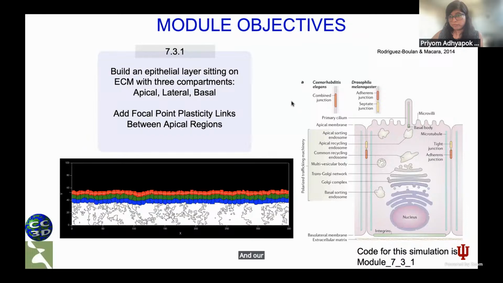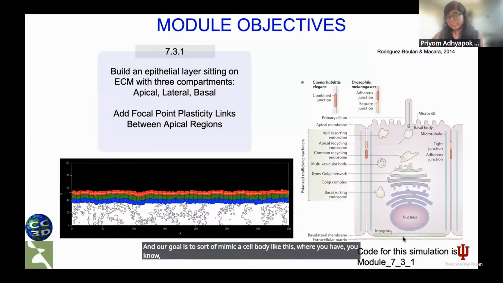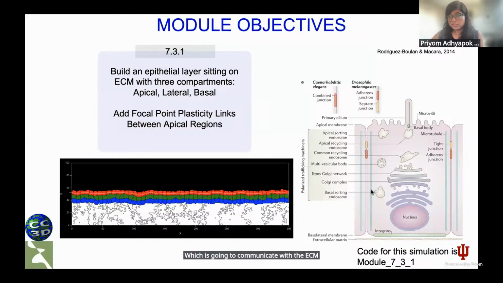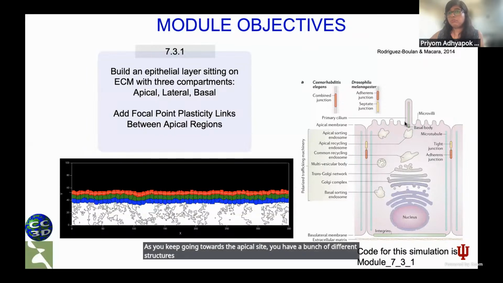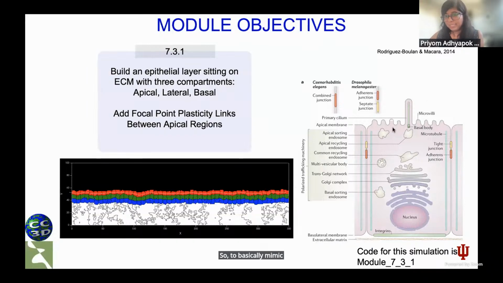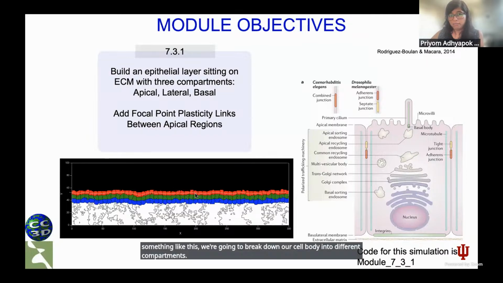Our goal is to mimic a cell body like this, where you have proteins like integrins on the basal side, which communicate with the ECM over here. On the surface of the cell, you have a bunch of other adhesion and tight junctions that connect the intermediate filaments across different types of cells. As you keep going towards the apical side, you have a bunch of different structures that communicate with the external environment. So to mimic something like this, we're going to break down our cell body into different compartments, and that's what we're going to do.